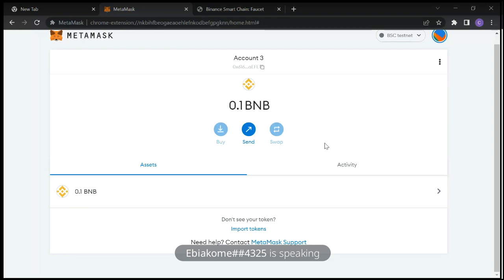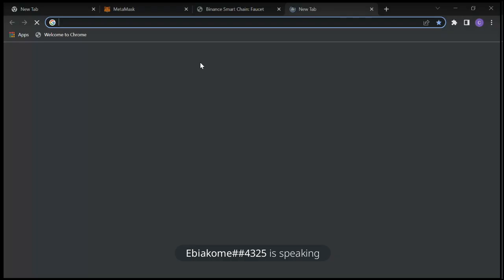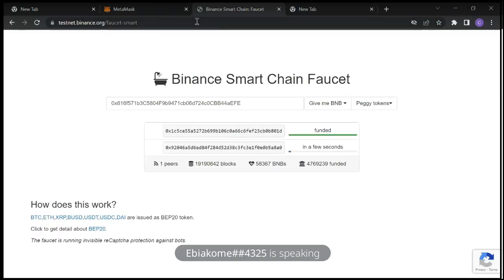Take for example, in recent times, I've been running the UMI testnet. The UMI is built on the Cosmos ecosystem, it is within the Cosmos ecosystem. And of course, since it's within the Cosmos ecosystem, that simply means that you can't use MetaMask to interact with it. You would have to install Keplr. Keplr is a different wallet, and it's really specific for the Cosmos ecosystem.